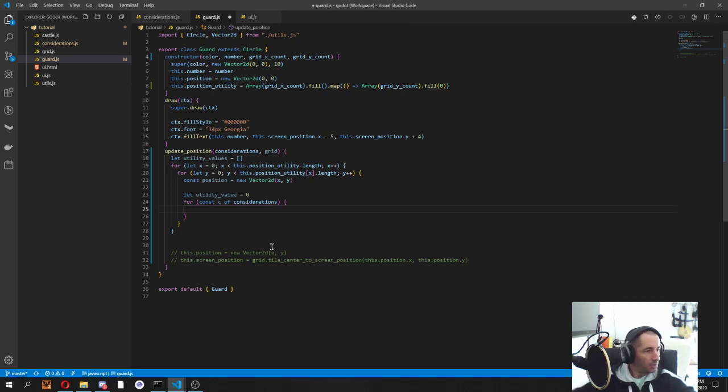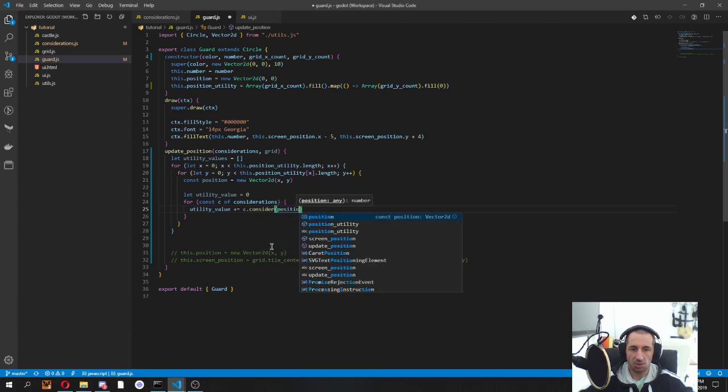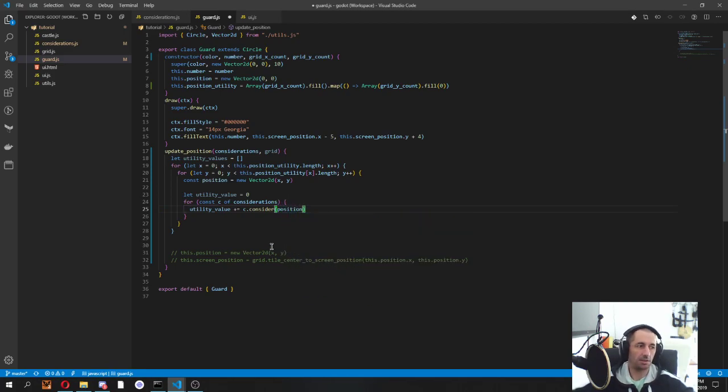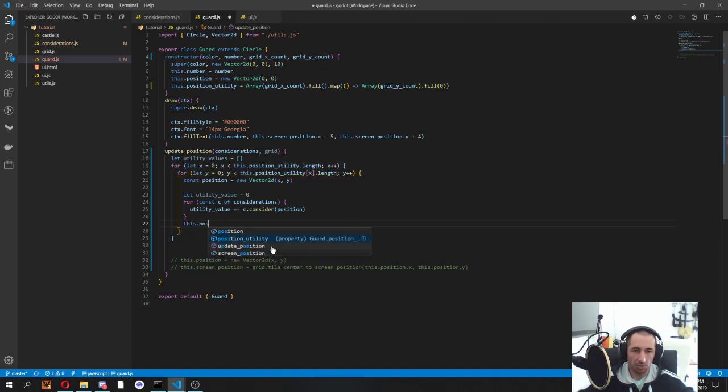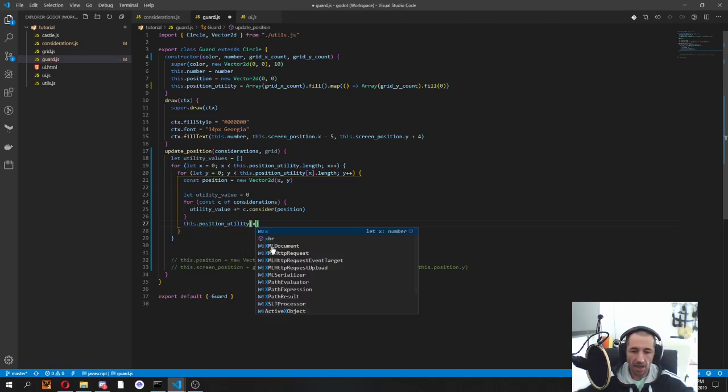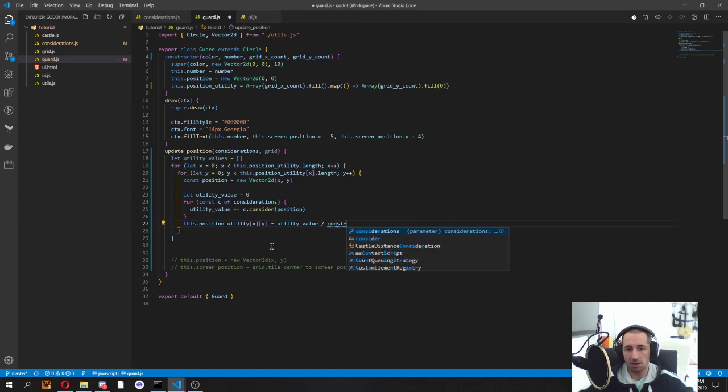So we run through all the considerations and we basically add in the utility value that we gather from this consideration. So let's just call consider on this position that we just defined. And after I'm done with this, I will just do this dot position utility x and y. It's going to be equal to the utility value divided by the number of considerations. And this is the way we average considerations dot length.